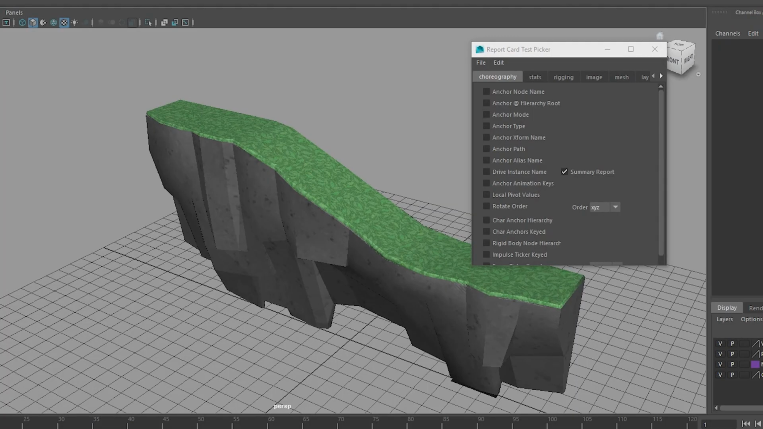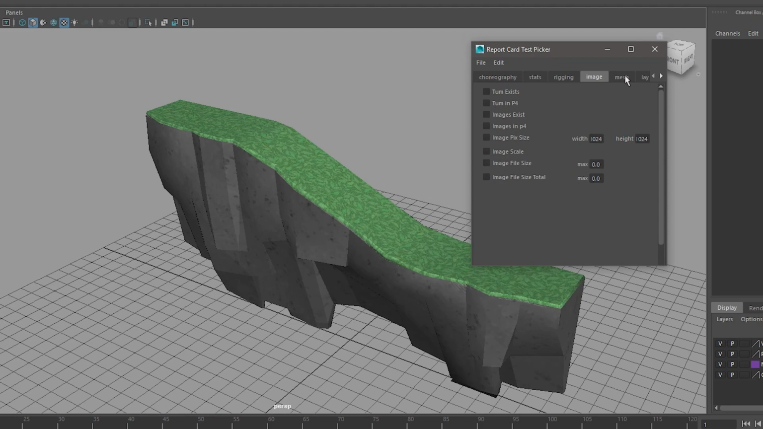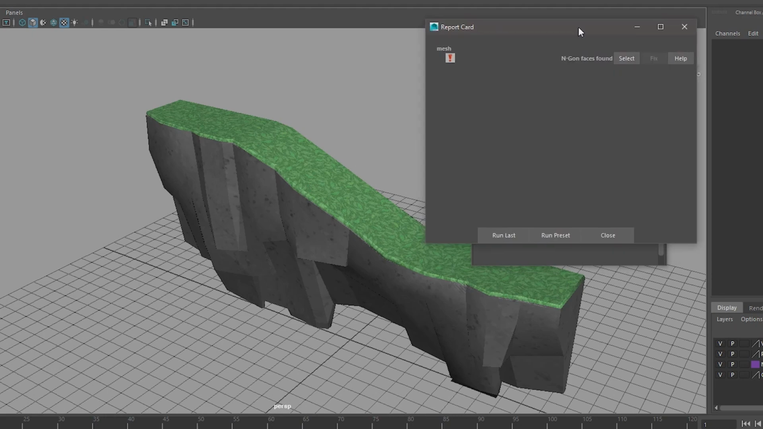We'll start with the test picker. This is like a menu at a restaurant listing all the available tests grouped by discipline. You check all the tests you want, set any parameters, and then click Run. And voila, you get a report card for your scene.